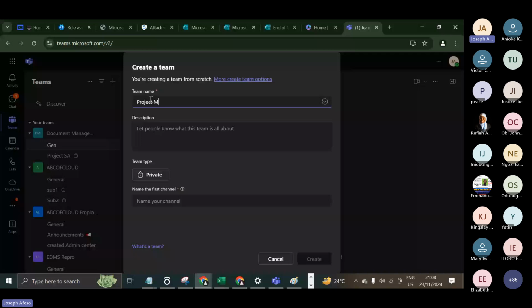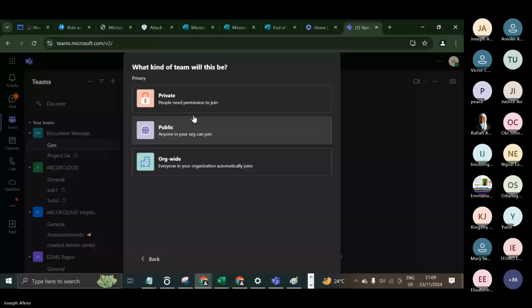All right, so now look at the reason why I had to branch off to tell you that there are types of team is because privacy of a team will now determine what type of team I want to create. I will explain this to you. Private is a team.